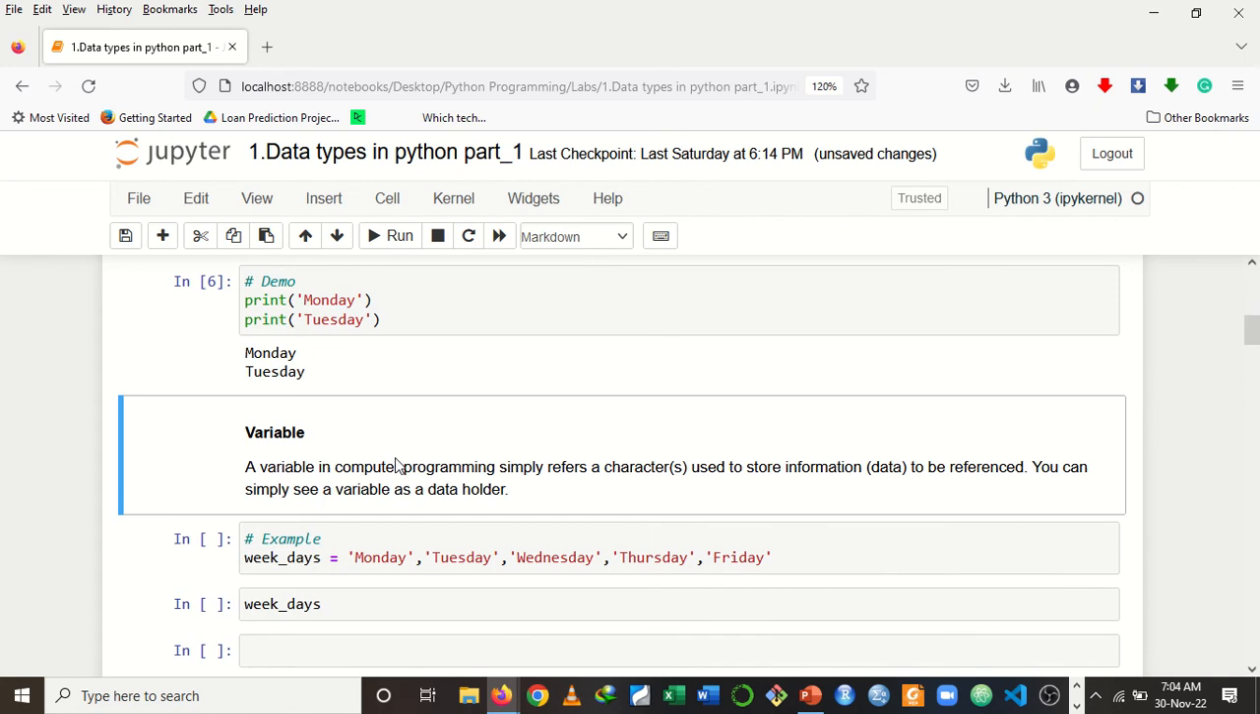Then we move to what we call variables. A variable in computer programming simply refers to a character or characters used to store information or data in order to reference them in the future, or for reference sake. So you can simply see a variable as a data holder or information holder. There are times that your data is big or plenty, and you will just want to give it a simple name so that when you call the name, it retains the whole data for you. That particular name is what we call a variable.